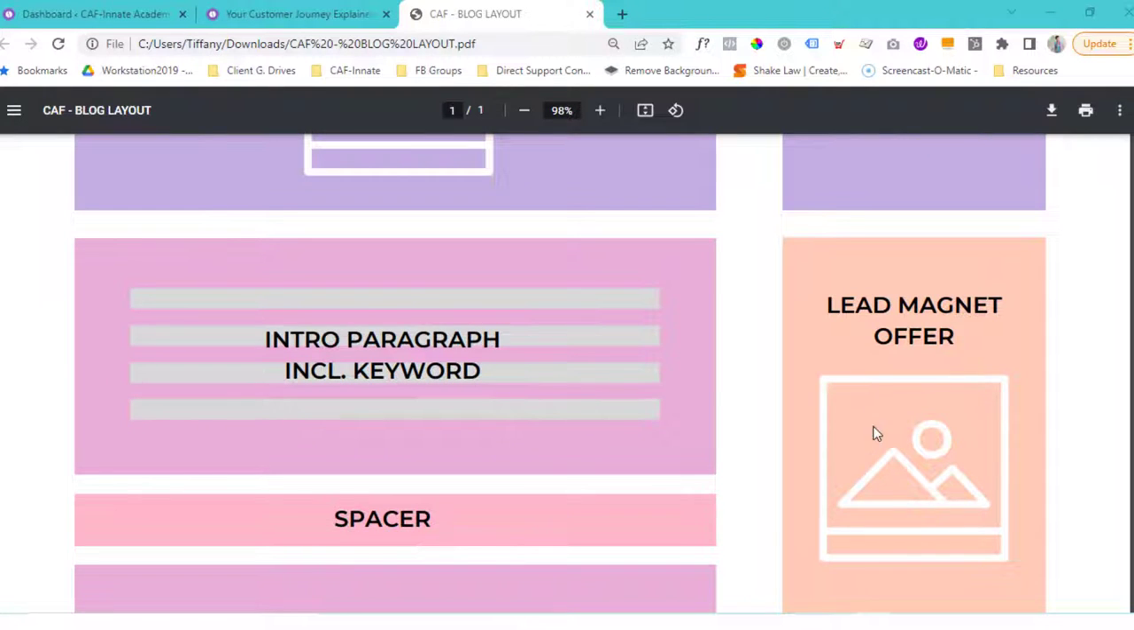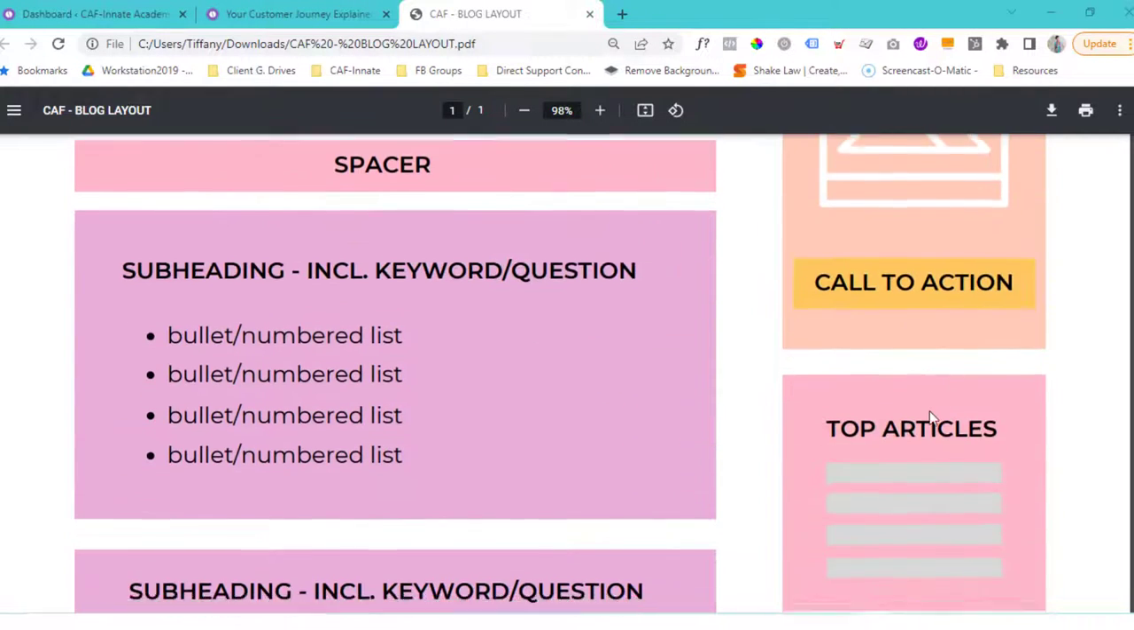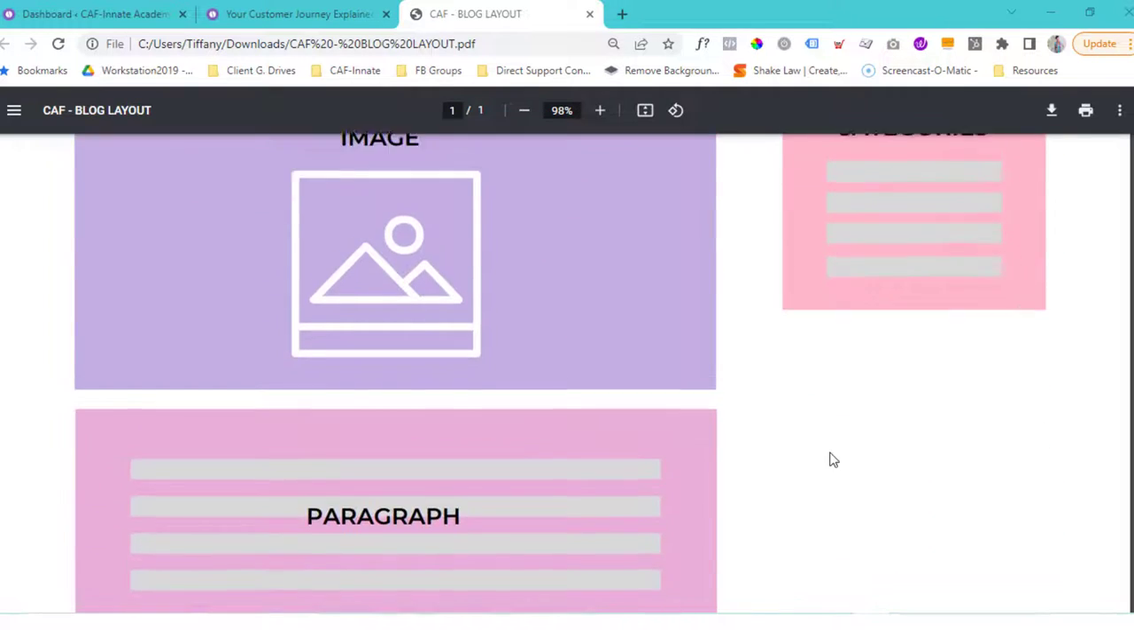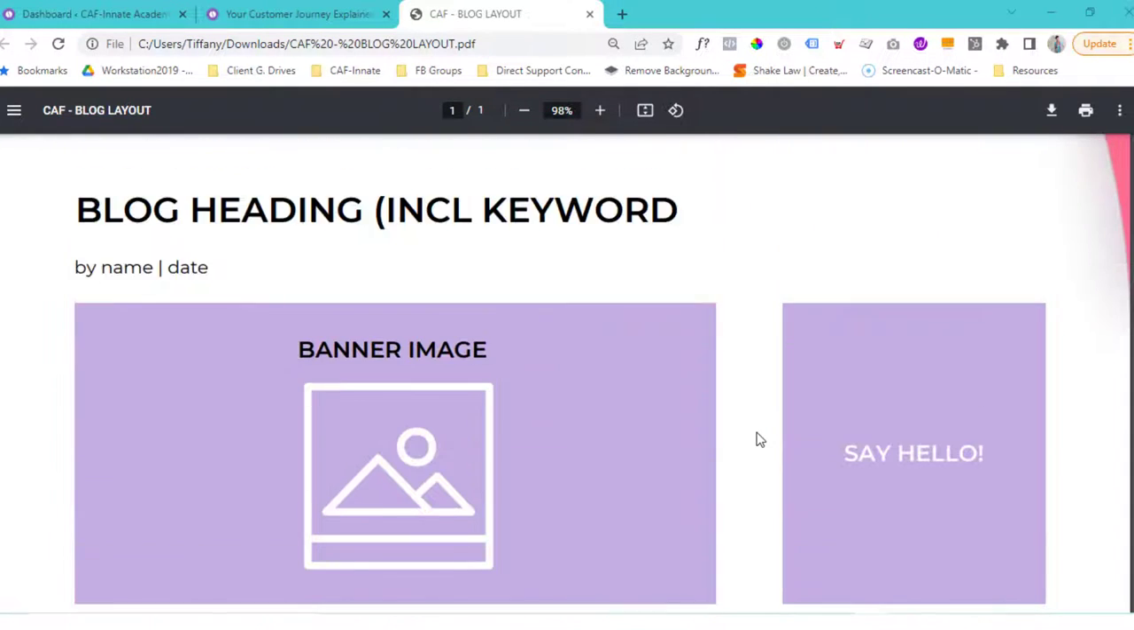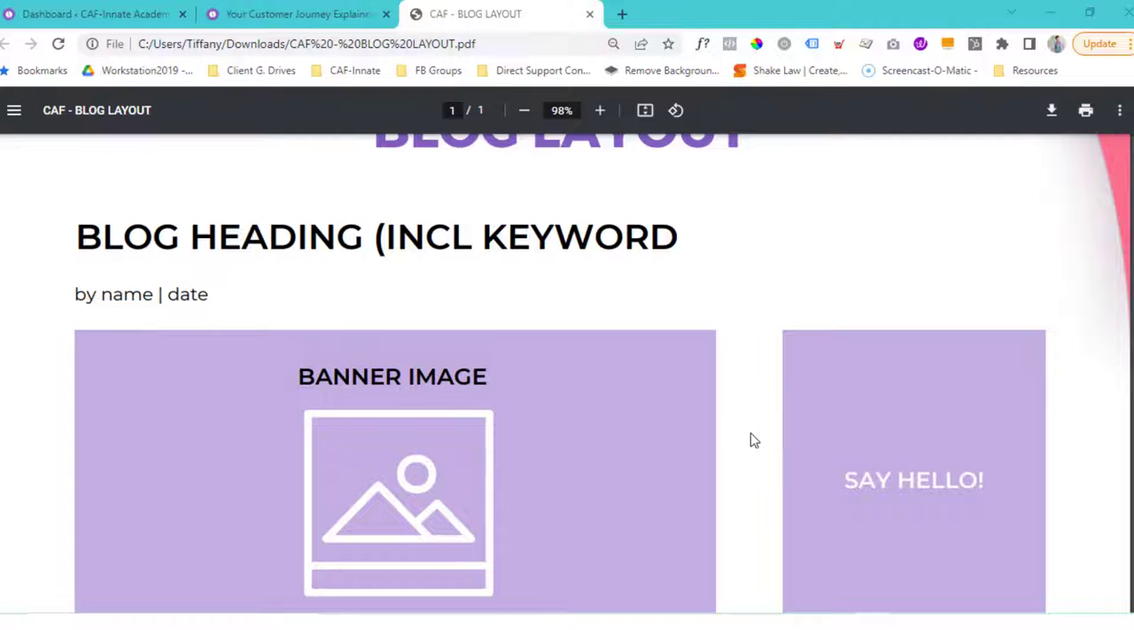This will then be automatic, like this is more of a generic lead magnet, again, to build the list. And then top articles and categories. So this is a really good layout for your blogs that you can rinse and repeat. And instead of starting from scratch each time, we're going to create a template within Elementor. And then each time you have a blog, you just use the template.